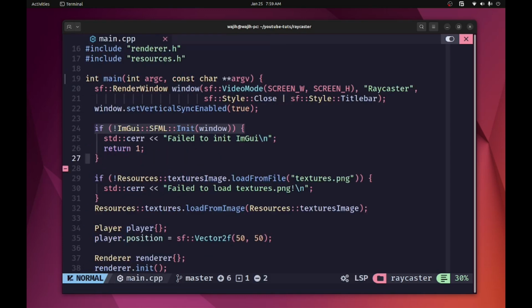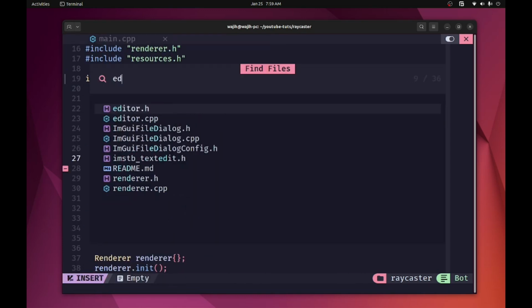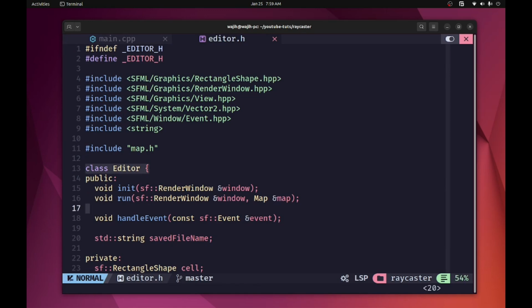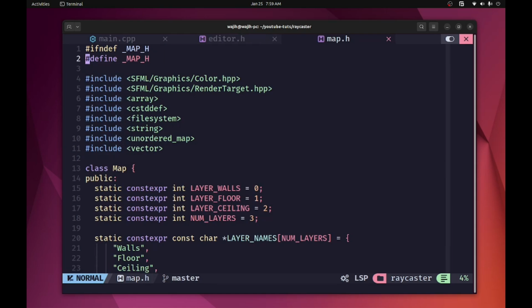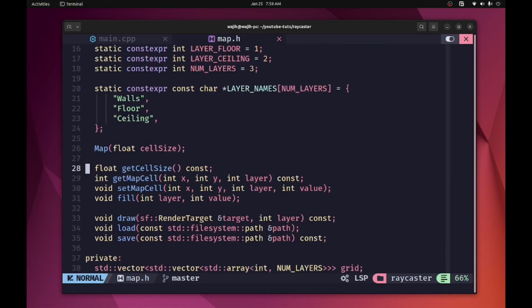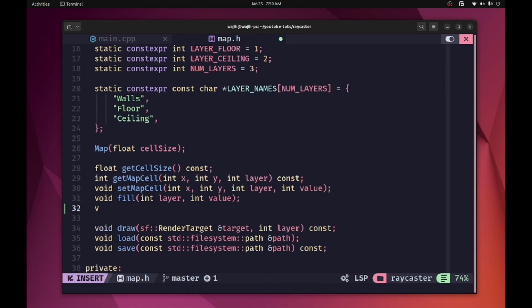And the second thing that we'll do is, currently there is no way to resize our map, which is a bit of a problem. So for that, let me open up map.cpp and map.h first of all, and let's close that. And in here you can see we have got set map cell, fill, and all of those other functions, but we are going to add another function here called resize.